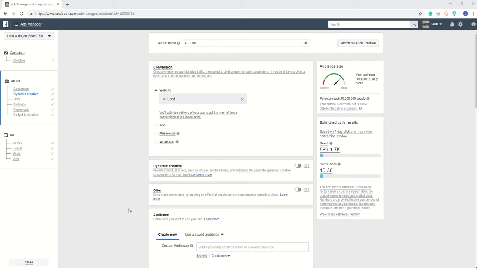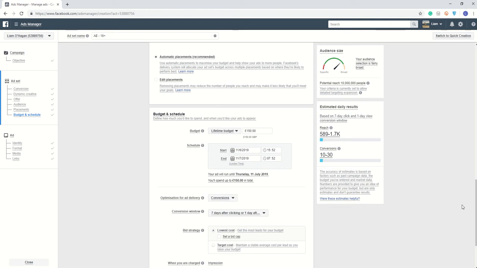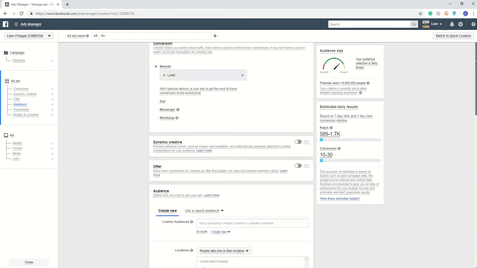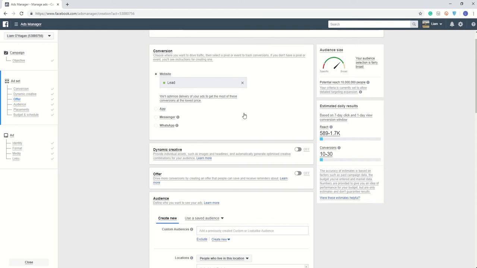So this is the screen that you'll get up. On the right, you can see currently the potential audience size, estimated daily results based upon that budget right here, and the potential reach, which is based upon the audience here. So what we're going to do is go through this and I'm going to set it up.